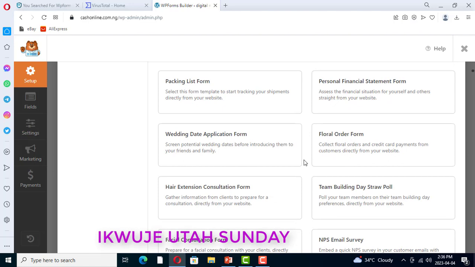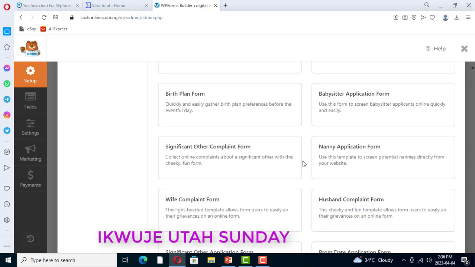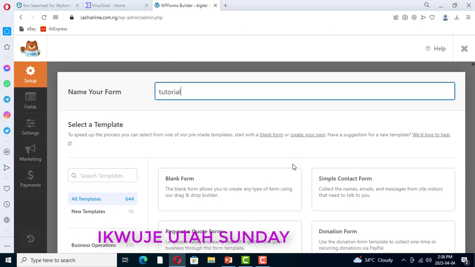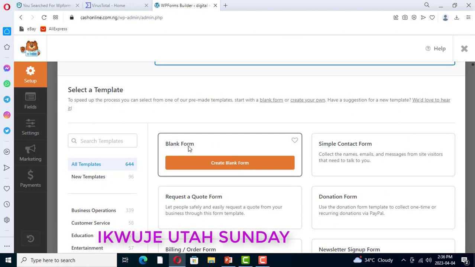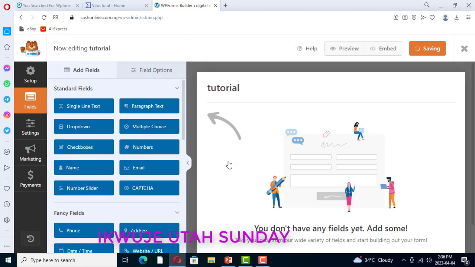But for the sake of this tutorial, I'm going to create a fresh one from the beginning for us to see. So I'm going to click on blank form, then create blank form. Okay, so here we are.